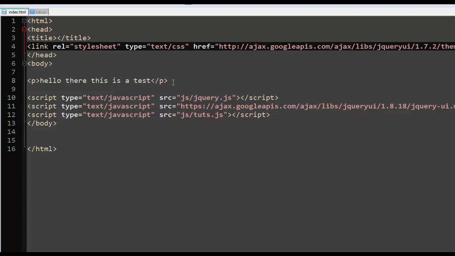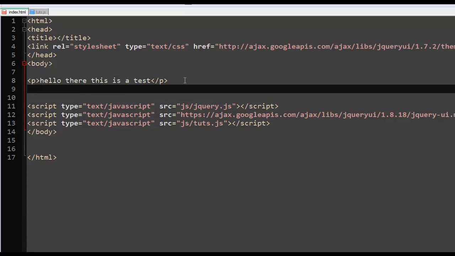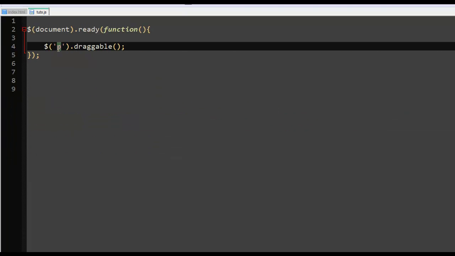I will create a button here, and I'll just leave that as a paragraph. I'll come down here and say button, and I'll give it a value of click, close the button, and I'll save that.